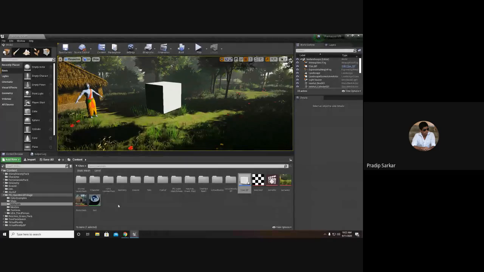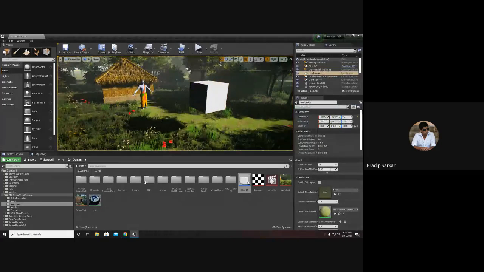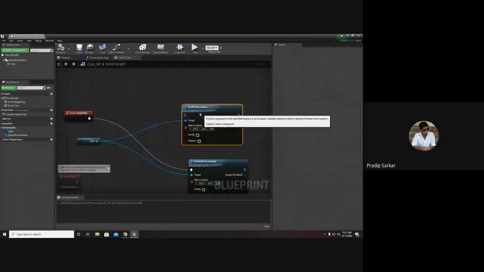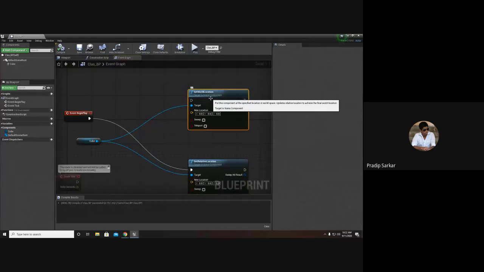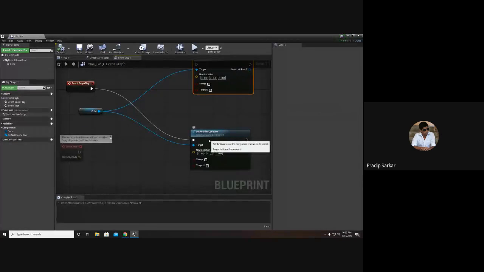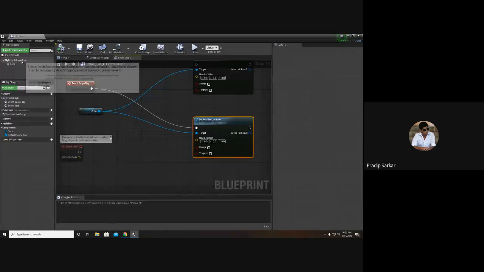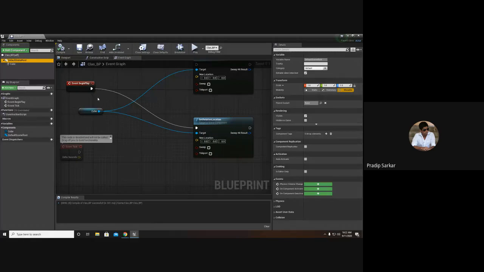So there are two kinds of locations. One is according to the blueprint's root, and another one is according to the world center. So the set world location will set the cube's location according to the world. And the set relative location will set the location of the cube according to the root of this actor.